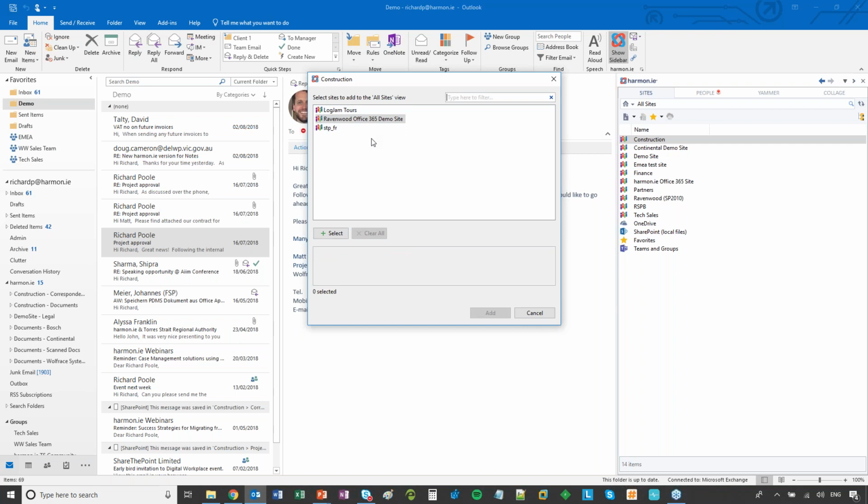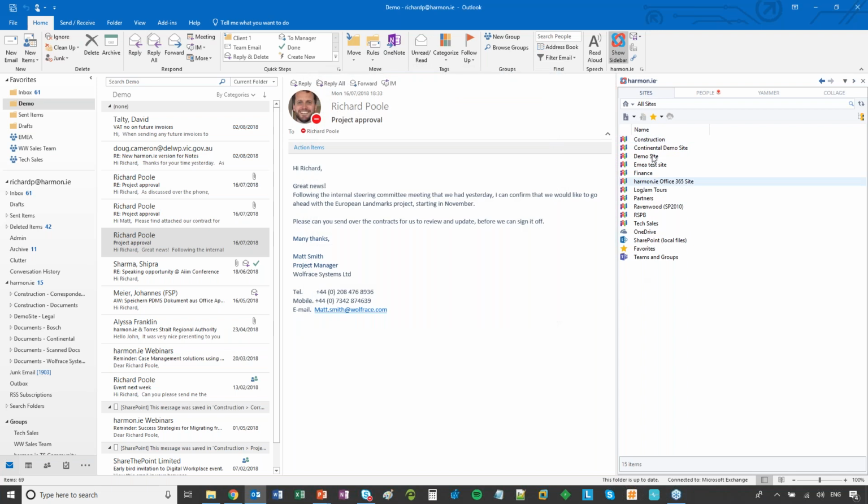You don't necessarily need to access them all. So it might be like I'm working on this Logjam Tours. As I type ahead, and it doesn't necessarily need to be the first letter, it could be any word within the site name there. So if I start typing tours, then it will actually filter that view of sites down for me. So I can then choose that, add it in, and that will then add into the sidebar automatically.